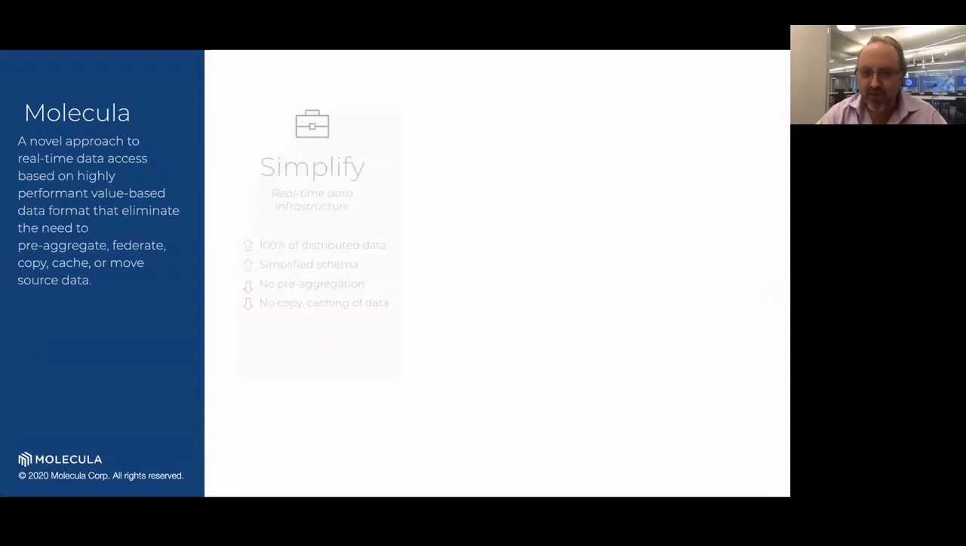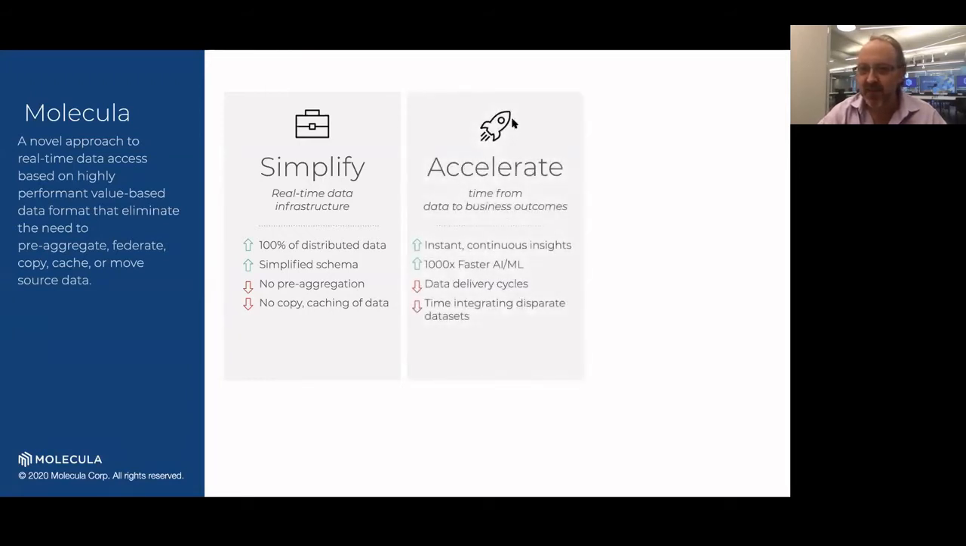The core platform now is wrapped in an enterprise technology that we call Molecula. Molecula makes that value-oriented format incredibly easy to use so that data engineers can deploy it easily, so that businesses can adopt that technology and put it to use in their applications, getting continuous insights and going from data to business outcomes without having to wait for IT for every single facet of the project. And then, of course, you want performant queries inside of your applications to drive better user experiences.